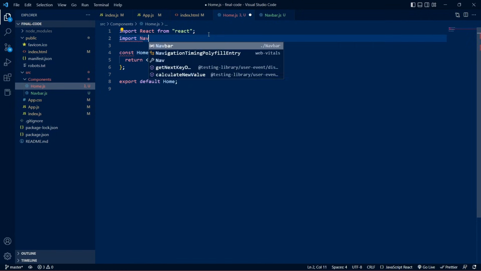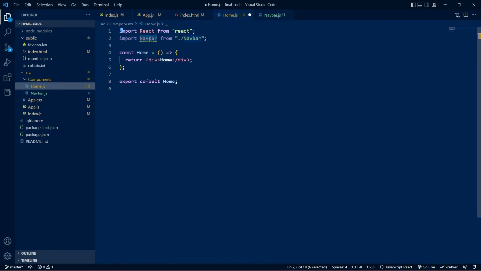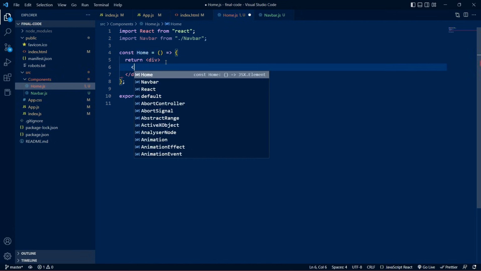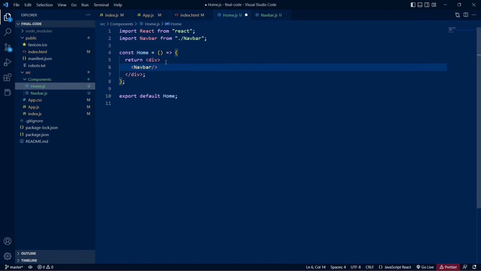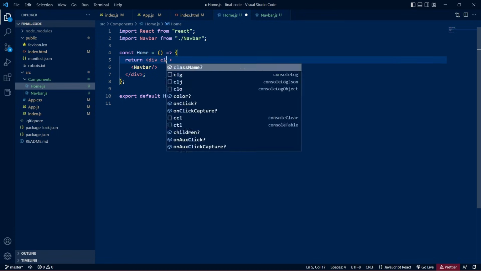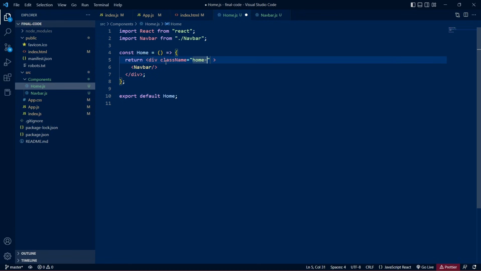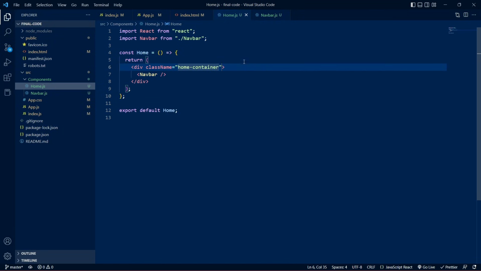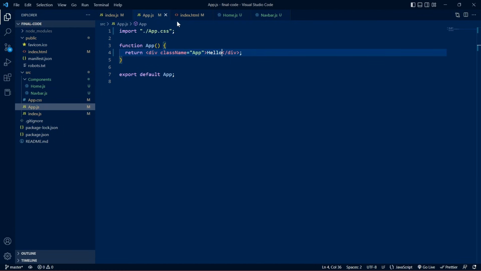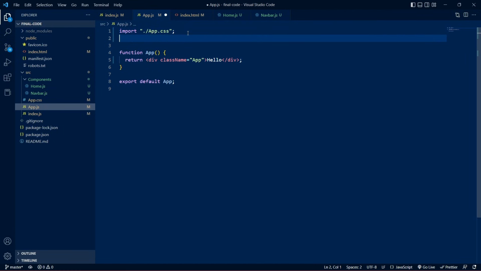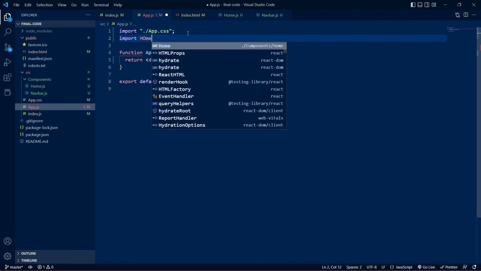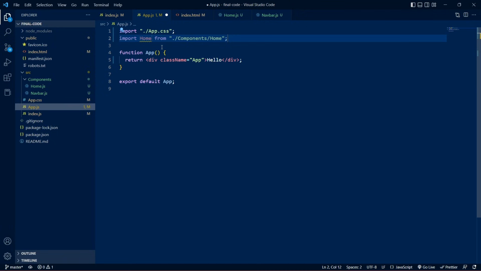Import navbar. We can render this navbar in our home component, so let's just paste it here and give this div a class name of home container. Let's go to app.js. Let's import the home component and simply render the home component down here.